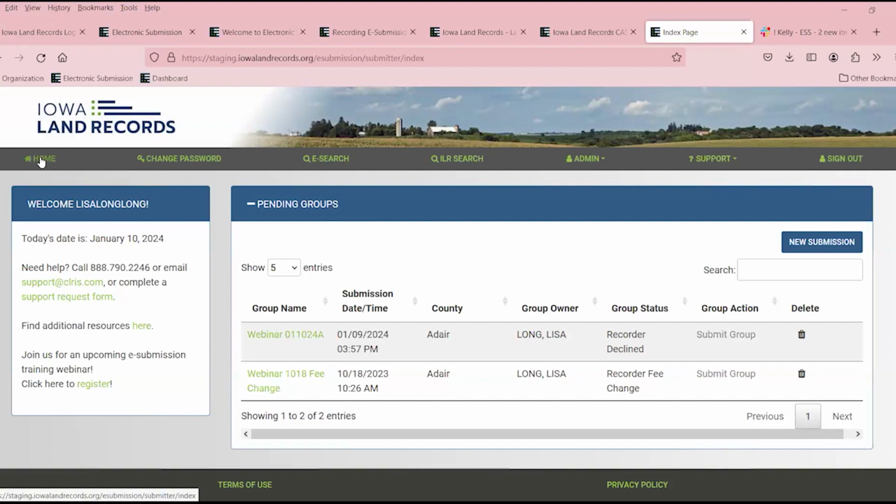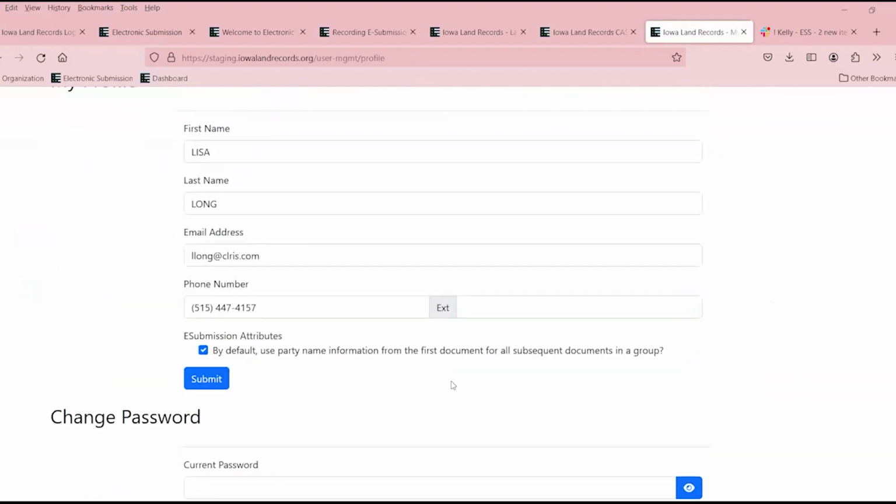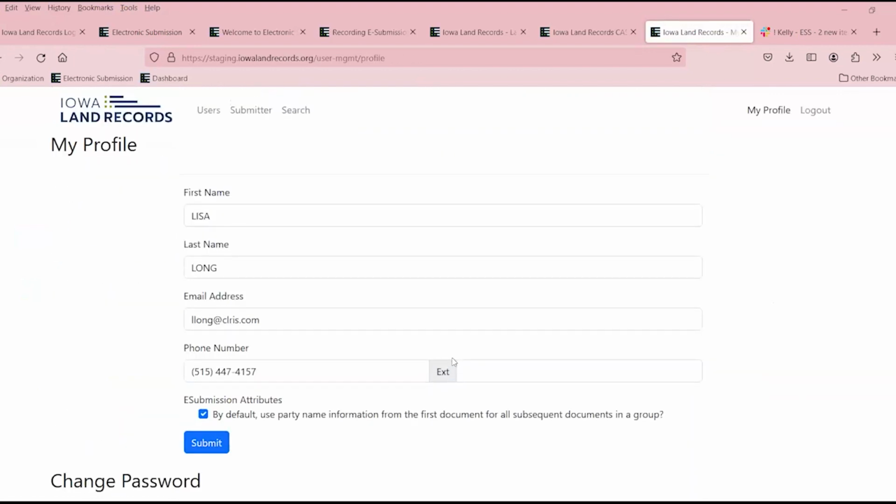Then you've got home. If you click on home, you'll always come back to this main screen. Then there's how to update your password if you need to do that, and you can do that right here. I'm not going to change my password today, but I'm going to show you one of my favorite things about e-submission, what we call 2.0. Down here you can select by default to use the party name information for the first document for all subsequent documents in a group. So imagine that you have a group with several documents in it. You only have to enter the name for the first party, and then after that, it will always populate for you. And then you can always edit that. I'll show that to you as I go through the demonstration here.